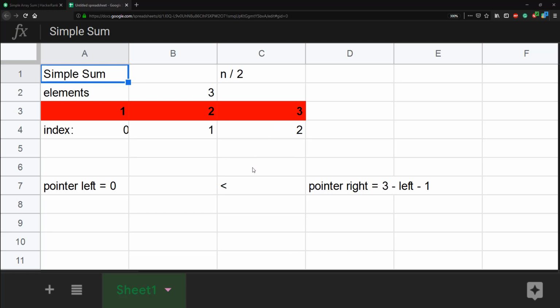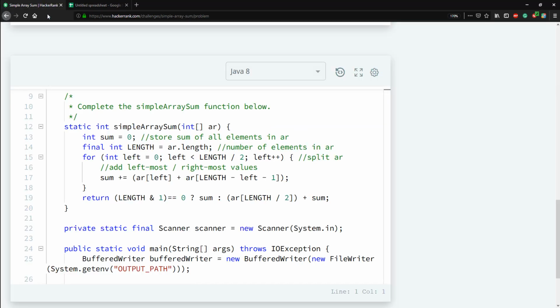So let's go ahead and look at the code for this. So the first thing I do is I keep a sum variable. This is going to store the sum of all of the elements in the array. Next, I get the length of the array so that we can do some simple math. So what we want to do, we have our left pointer here that starts at 0. The left pointer has to be less than the length, right, divided by 2, which is going to be half of the length of the array. Next thing we do is we increment the left pointer.